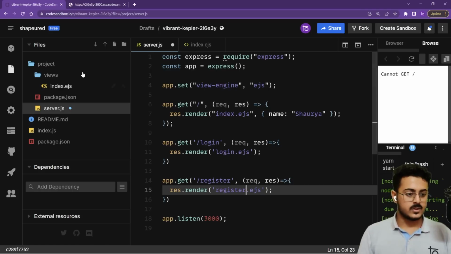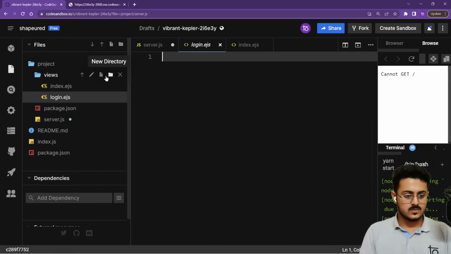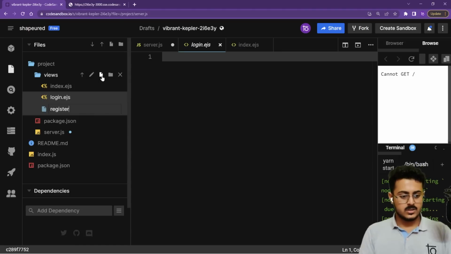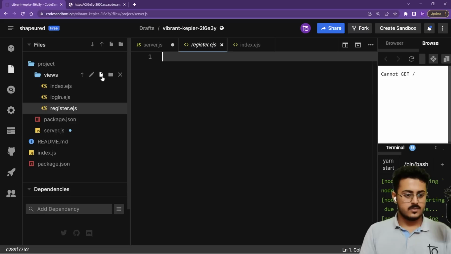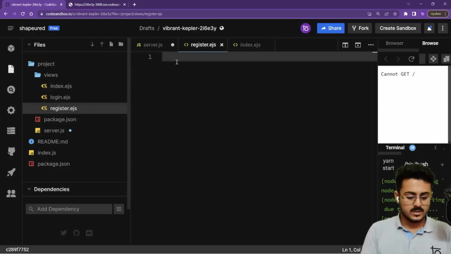Of course, we will have to create the views for the same as well. We'll have to create our index.js, login.ejs, as well as our register.ejs files as well. So it will be as simple as that, guys. Nothing too complicated about it. We'll create our h1 elements in both of them, just to make sure that everything is rendering properly.